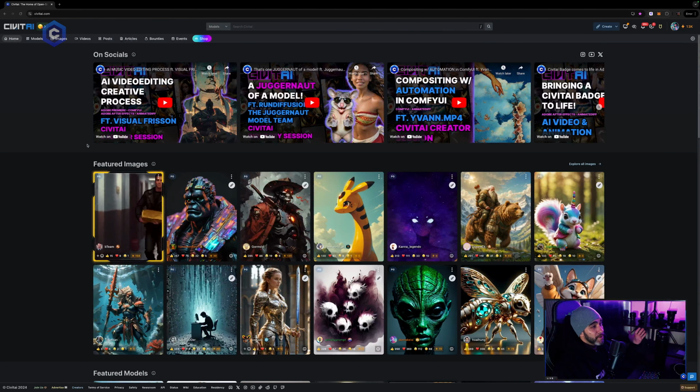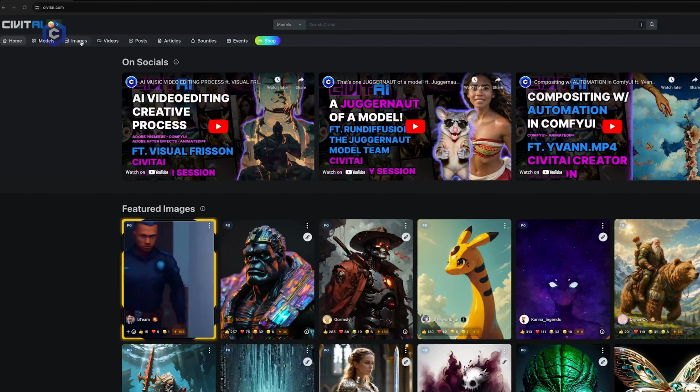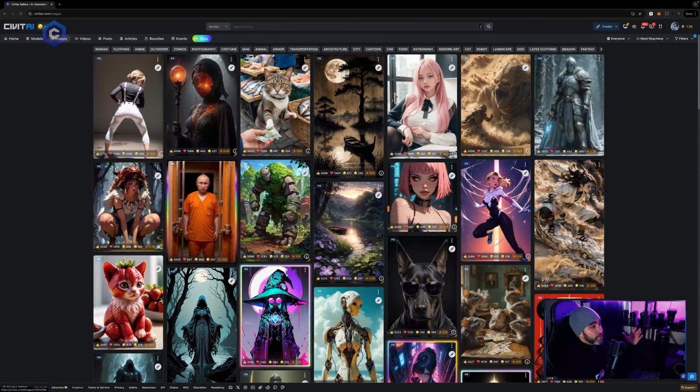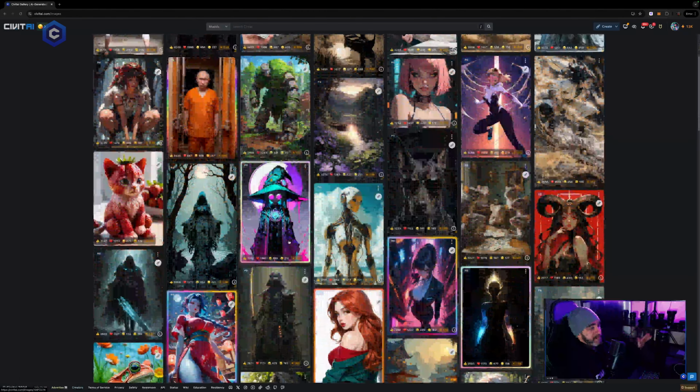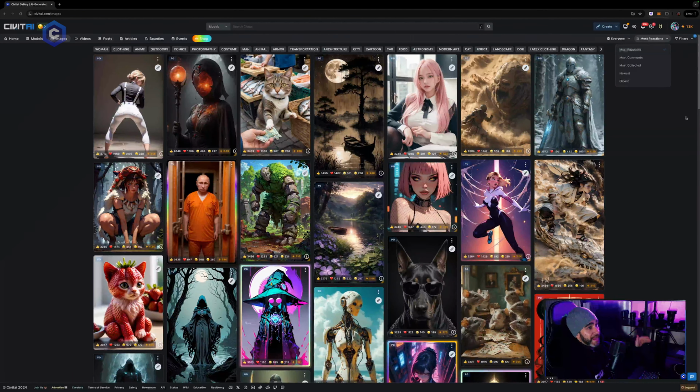So to do that, here we are back at the homepage on Civitai.com, and right here we have the featured images. Now we can just click on images up at the top, which will bring us to the whole image gallery, or we can click on Explore All Images in the Featured Images block. This is going to bring up a whole bunch of different styles of imagery, and these are being filtered right now by most reactions of all time. So these are literally the most reacted images on the website, period. If you want some inspiration, there's no better place to start because this is what people are liking.